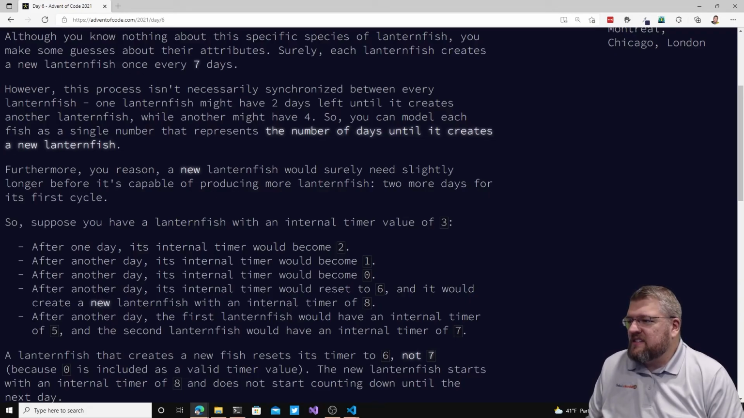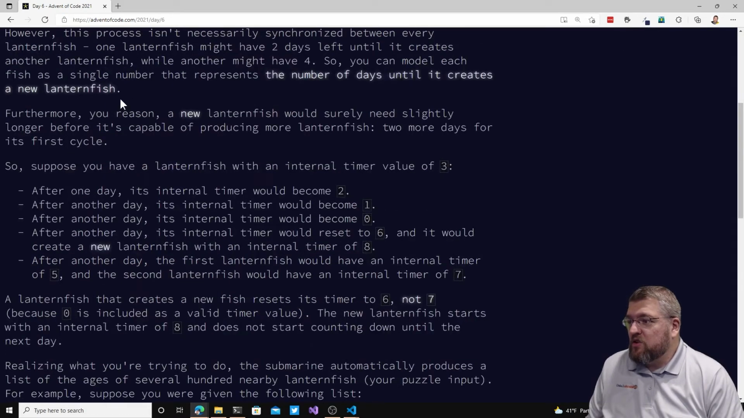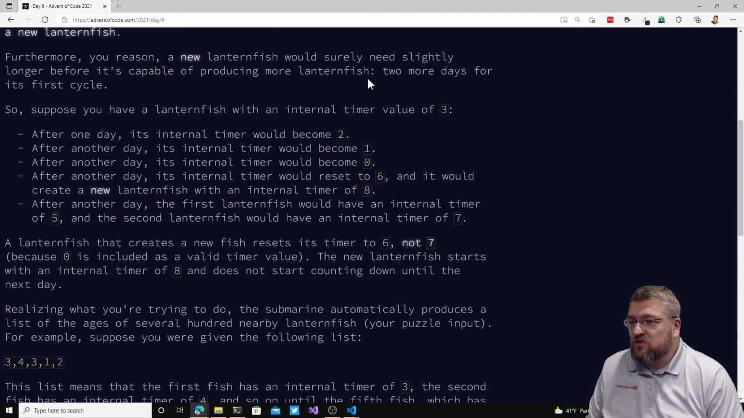However, this process isn't necessarily synchronized between every lanternfish. One lanternfish might have 2 days left until it creates another lanternfish, while another might have 4. So you can model each fish as a single number that represents the number of days until it creates a new lanternfish. Furthermore, you reason a new lanternfish would surely need slightly longer before it's capable of producing more lanternfish, 2 more days for its first cycle.